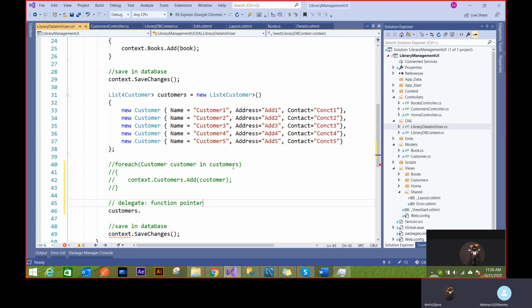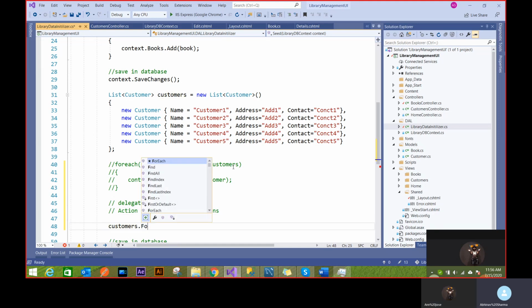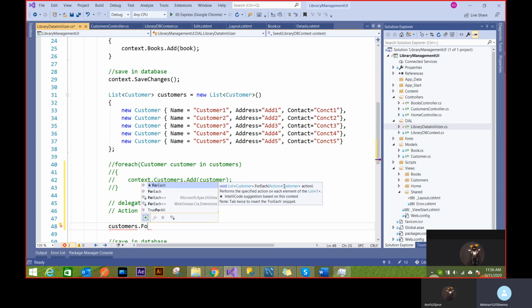Now there are three types of delegates that C# provides. The first one is the action delegate. An action delegate is basically used for void functions, the functions which are not returning anything. So let's create this action delegate for ForEach. You see it takes Action of customer. It has no return type. What this line says is: create an action delegate which takes customer as a parameter.